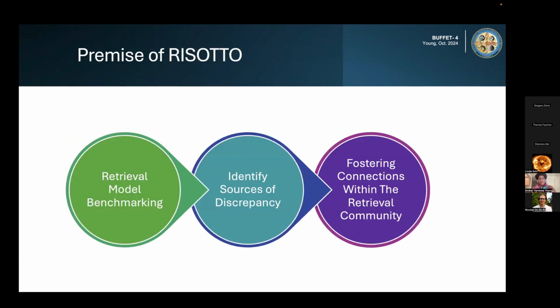So the premise behind Risotto is essentially these key themes. The first, to first order, is model benchmarking: having folks participate by running their retrieval models for a given planetary case, understanding how well they agree or disagree for different planetary cases, and identifying the sources of discrepancy between different retrieval models as they run by default.